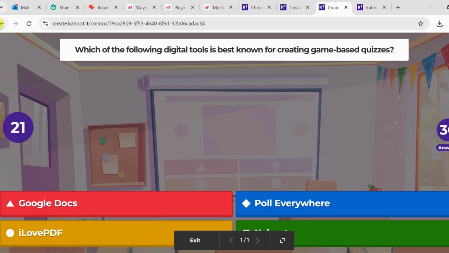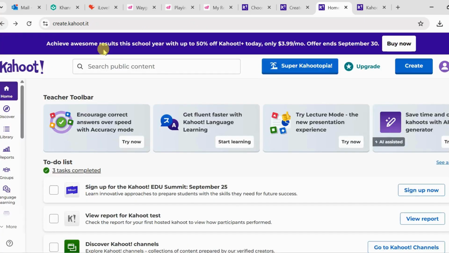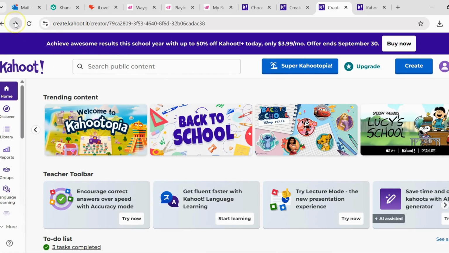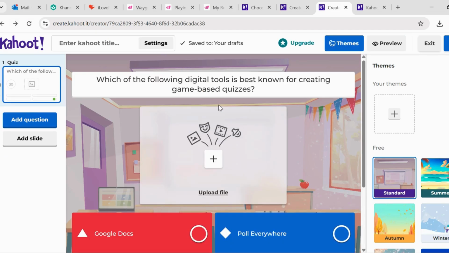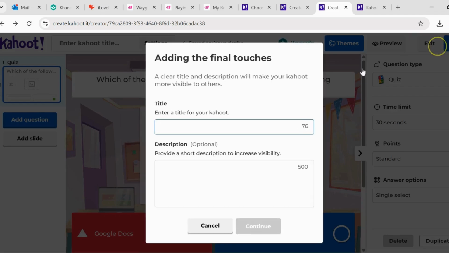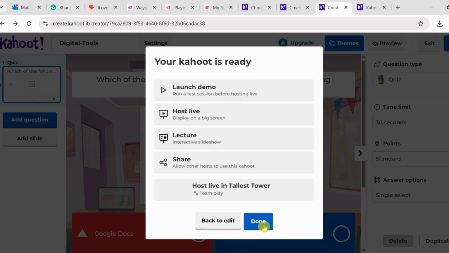Once I create the question, I preview it to see how it's going to appear to my audience or to my students. Once my Kahoot is ready, I need to save it. So you click on the save button and you enter a title for the test. The title of my test is digital tools. So I give it a title, I save, and I need to host it live here.